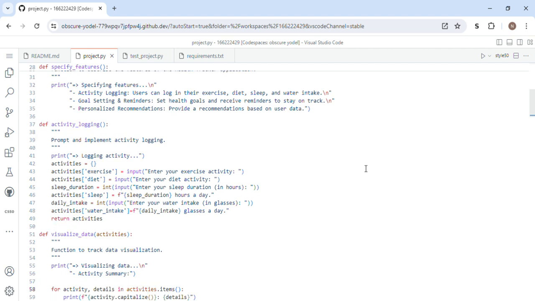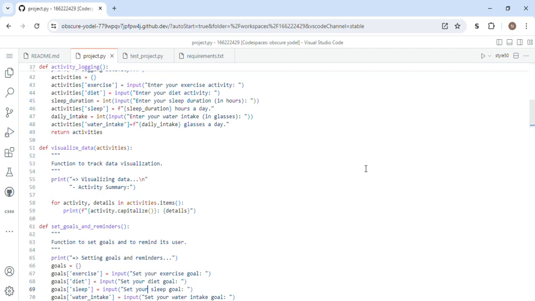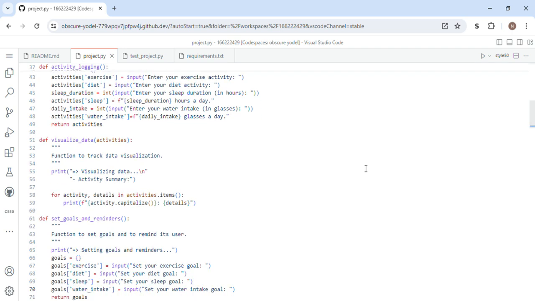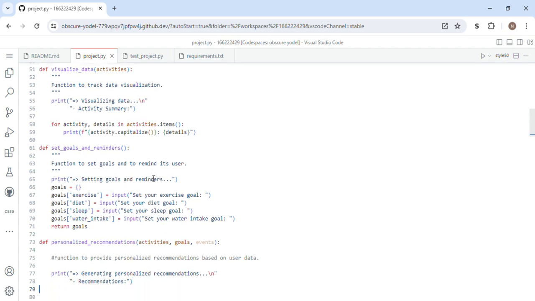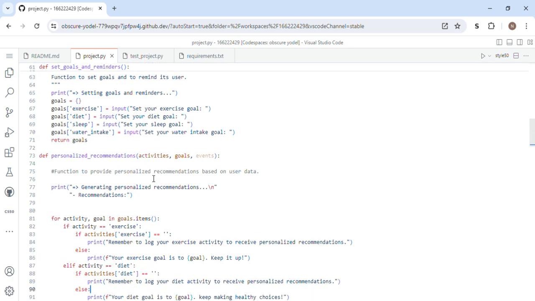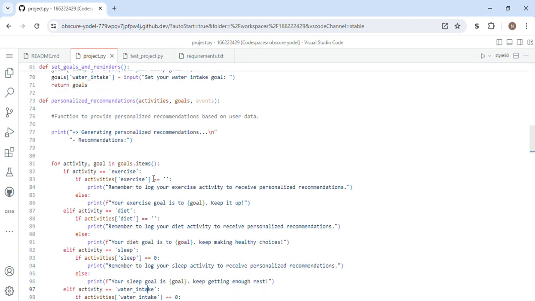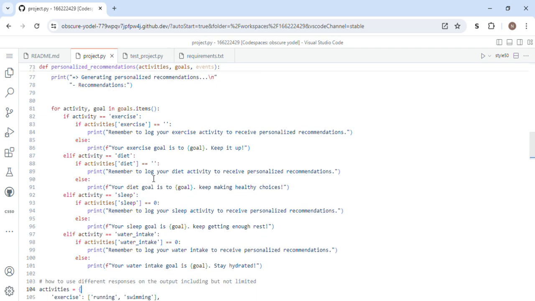And then I have activity logging over here with a dictionary with a list. Based on this, users can put in their activities, and then over here it will show them their activity summarized based on their input. And then there is a goal and a reminder, and we use a dictionary and list over here, and then we use a personal recommendation print function, and then if, elif and else over here.